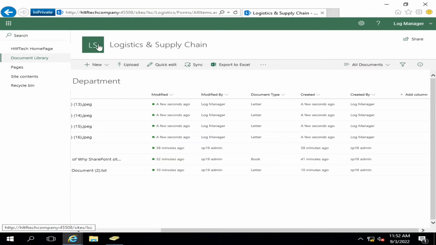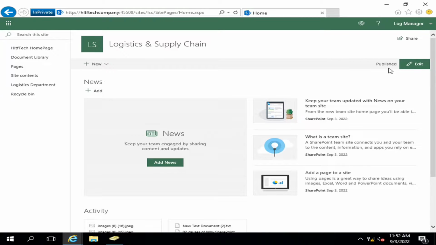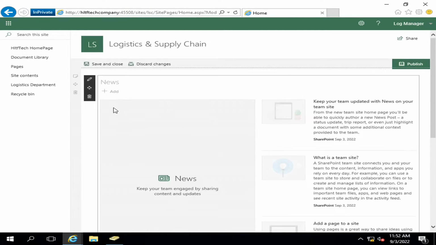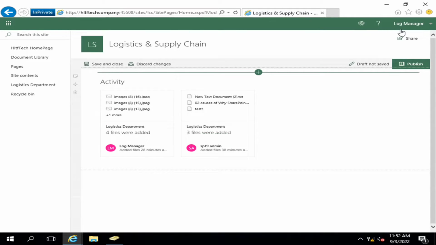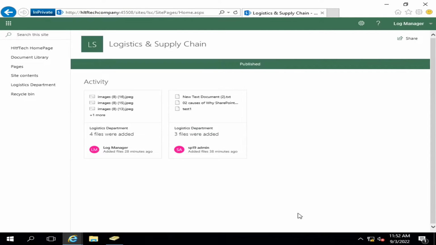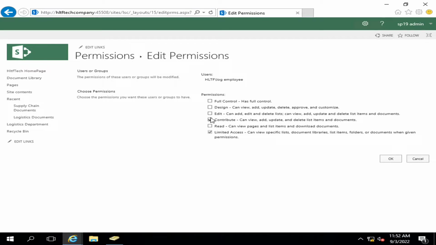This is a log manager who is already logged into the logistics and supply chain department. Here he has access to edit the website content. He can even delete it, because he has been granted contribute rights. He can even publish, or change the content of your main site. That is not required by you at any cost. So you are going to change the contribute permission to the read permission.